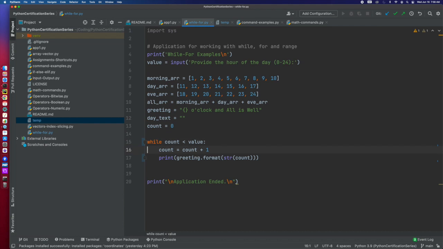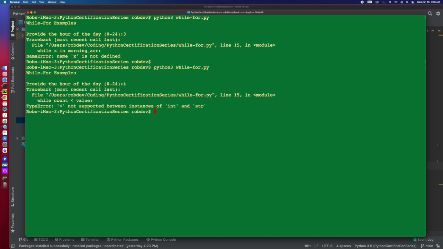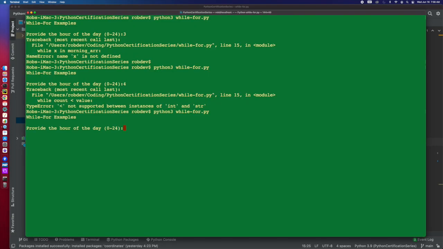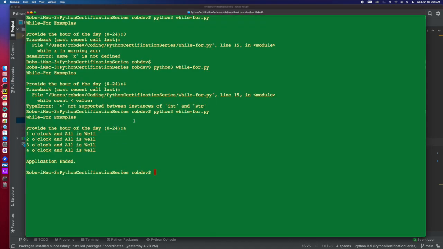And so we're going to then display based on the hour. Let's just do that real quick. So if we do 4 o'clock. Oh, I'm sorry. It's because value is a string. So let's do int. And then we're going to see that it counts up, because while count is less than whatever the value is, 4, it's going to go 1, 2, 3, 4.